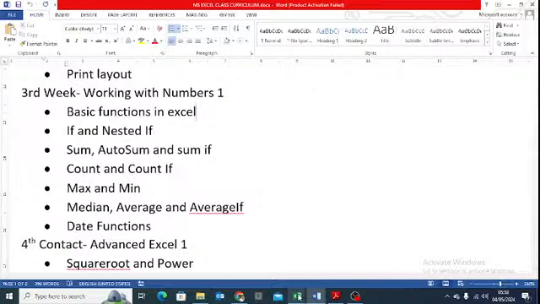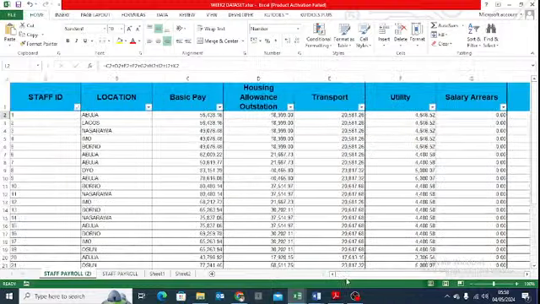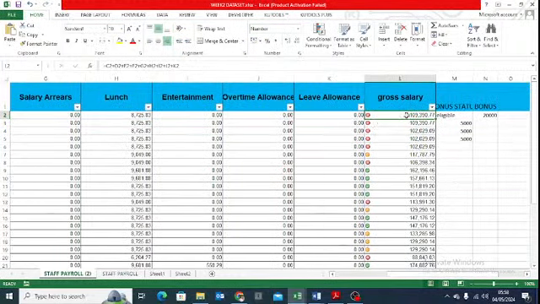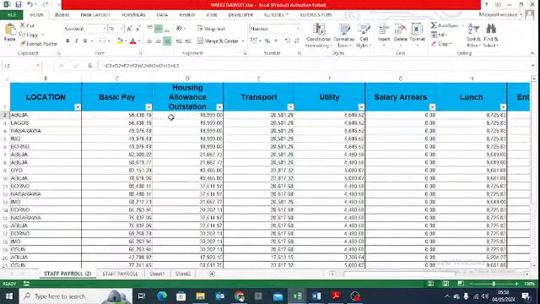Now let's go straight to our work. You remember these data sets. This is the data set of staff, some staff and their salary. We have their basic pay, their allowances, and then we are able to get the gross salary. Remember that the gross salary will now be the addition of C2, which is basic pay, plus D2, which is housing allowance, plus transport on E2, plus utility, which is on F2, and so on, like that.